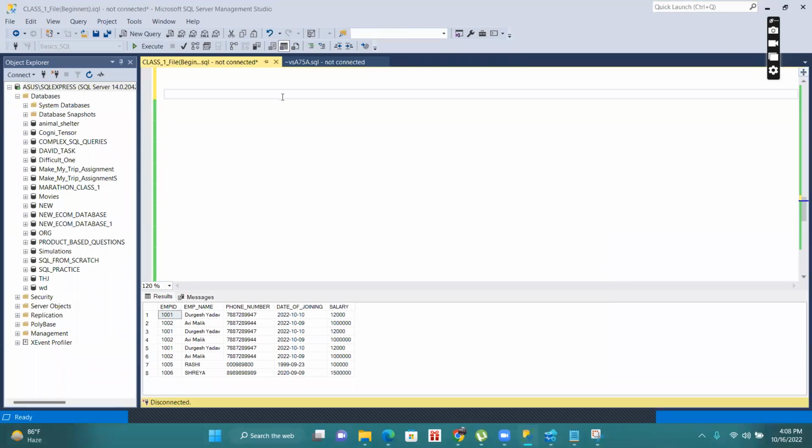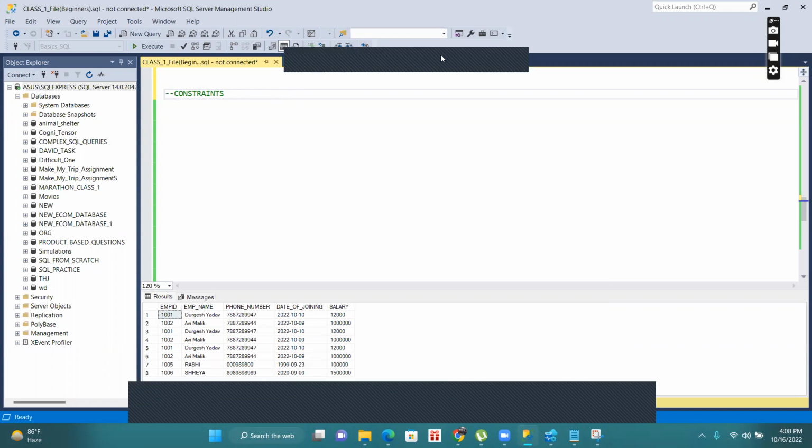So now we'll talk about constraints. Can anybody tell me specifically what constraints are? If you have knowledge, can you tell me about constraints?